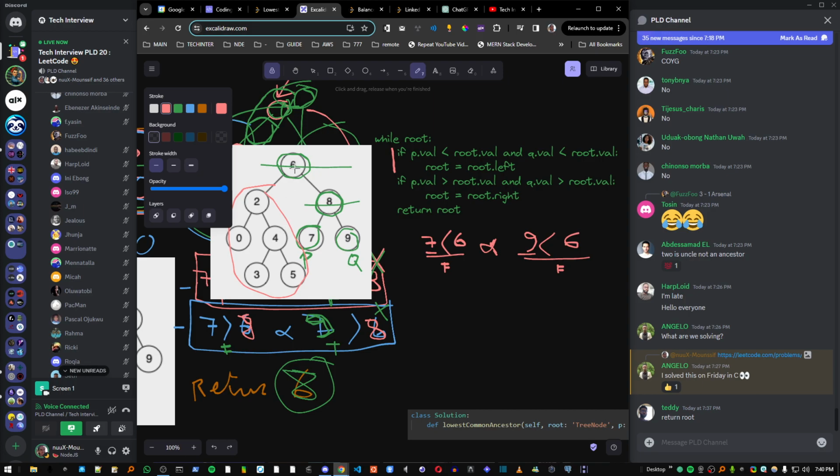Because in a binary search tree, the left node is always less than the root, and the right node is always greater than the parent. If we split this like this, notice that all the nodes on the left are less than 6, and on the right side all the nodes are greater than 6. So immediately when this value is false, we say okay, they are not here. So it's 100% somewhere here.